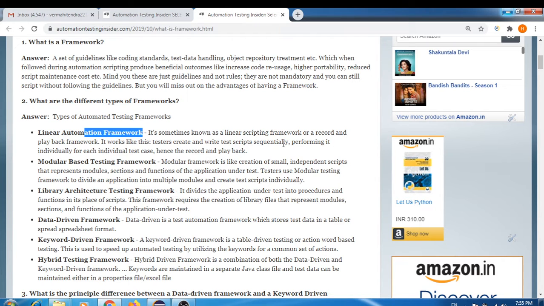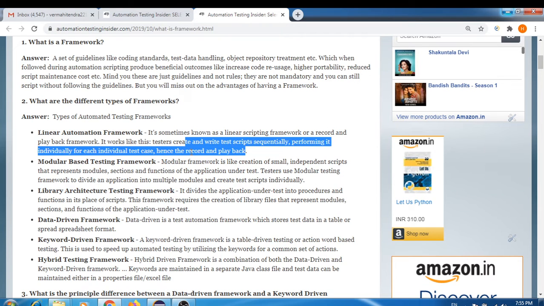It is also the record and playback framework, and it works like this. The tester creates and writes scripts sequentially, performing it individually for each test case, hence record and playback. What happens when we record and play is that we simply follow the steps sequentially, it records, and then we play the recording. So this is how it works. It is a kind of sequential framework, a linear automation framework.